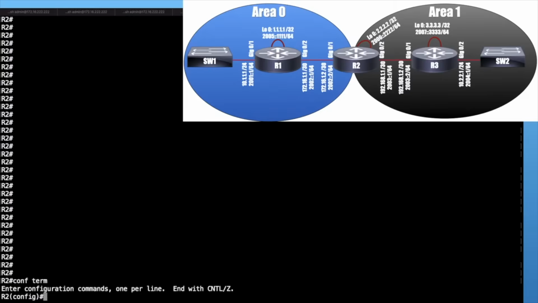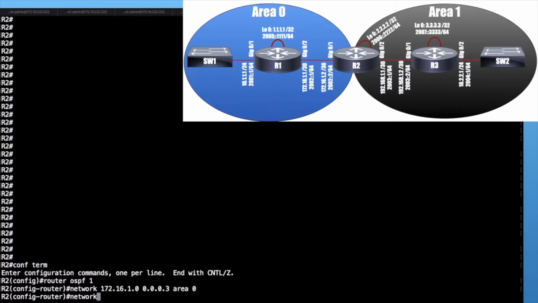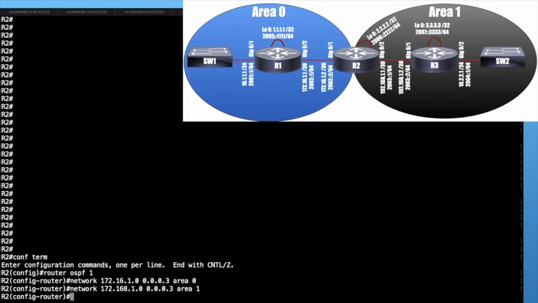On router R2, router OSPF, process ID 1. I cannot do the network 0.0.0.0 trick here because I'm in different areas. So I'll say network 172.16.1.0, wildcard mask of 0.0.0.3, area 0. Network 192.168.1.0. That's my interface off of gig 0/2. And that's going to be a wildcard mask of 0.0.0.3. It's in area 1. Got to be careful to get those straight.